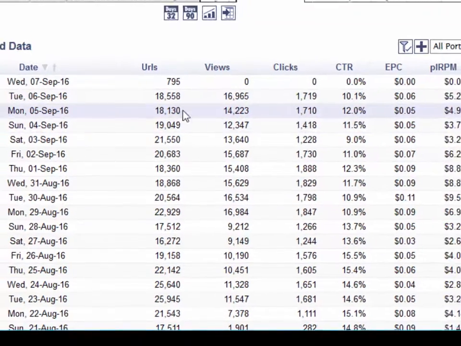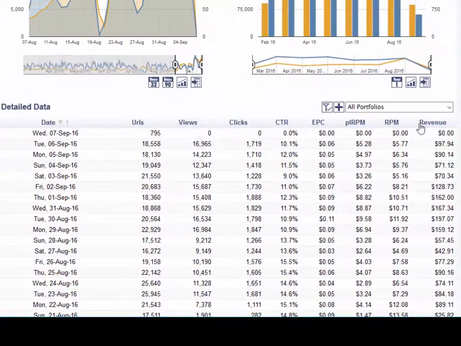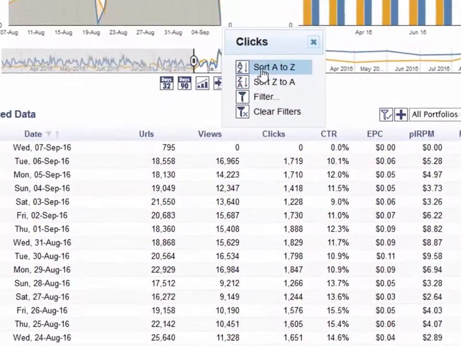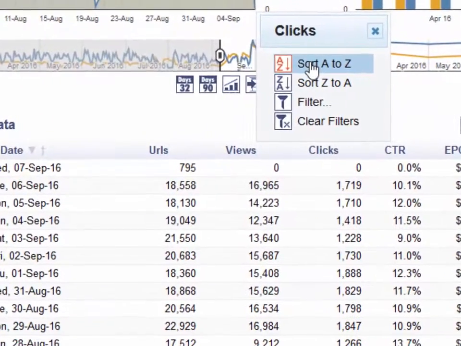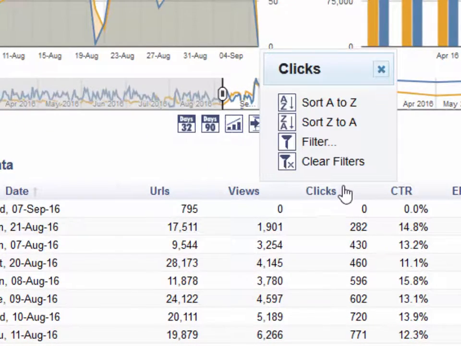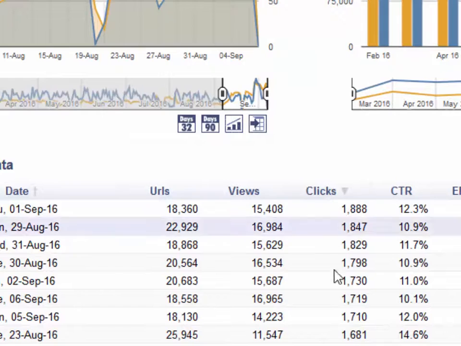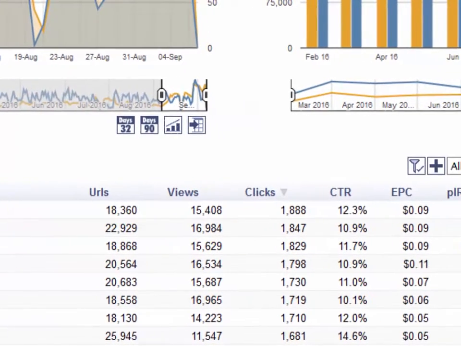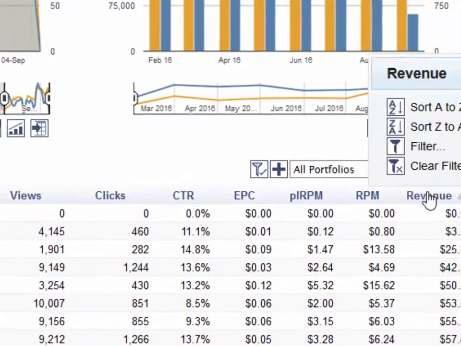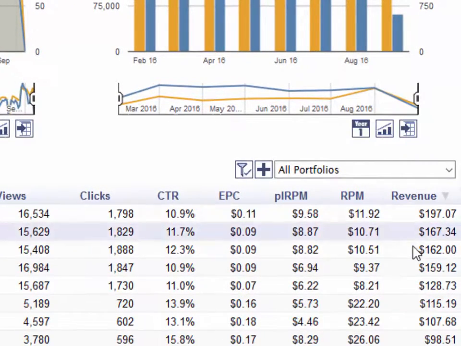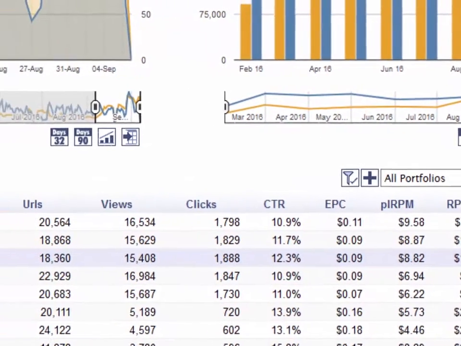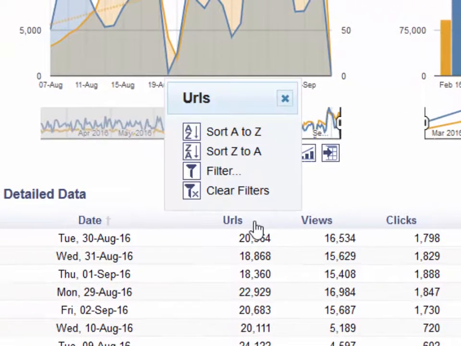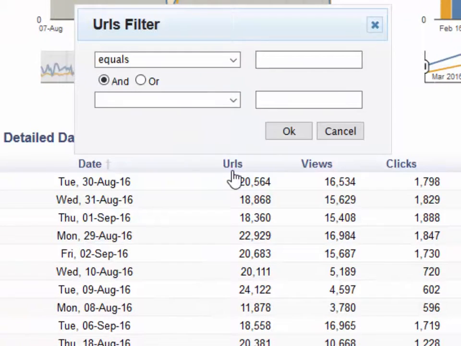On all of these different headings here, I can click on, say, clicks, and see which day had the greatest or the least number of clicks. I can see straight away which one had the best number of clicks, or the best or least revenue. So I can sort, just like in Excel, on any column, or I can add a filter.